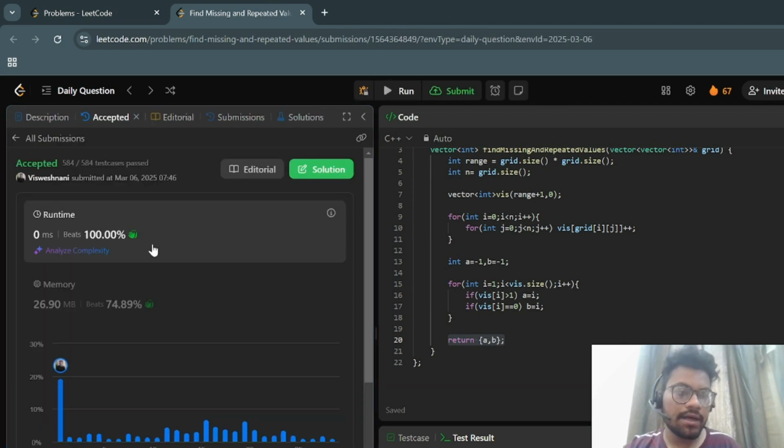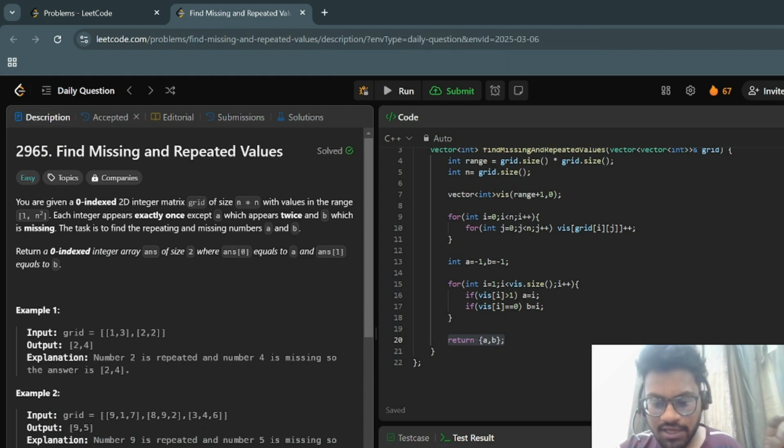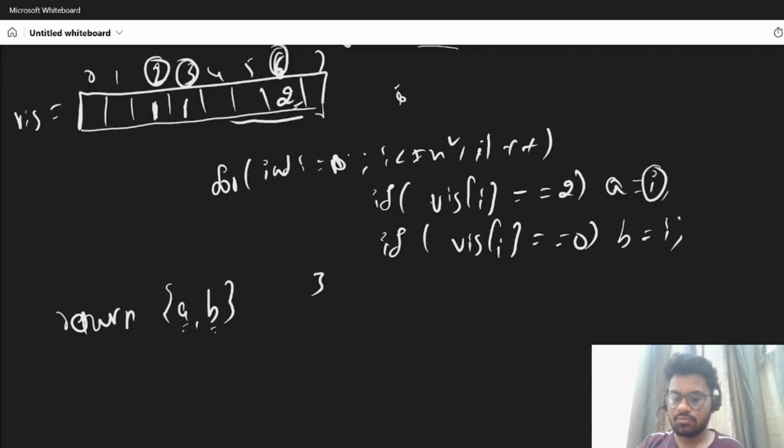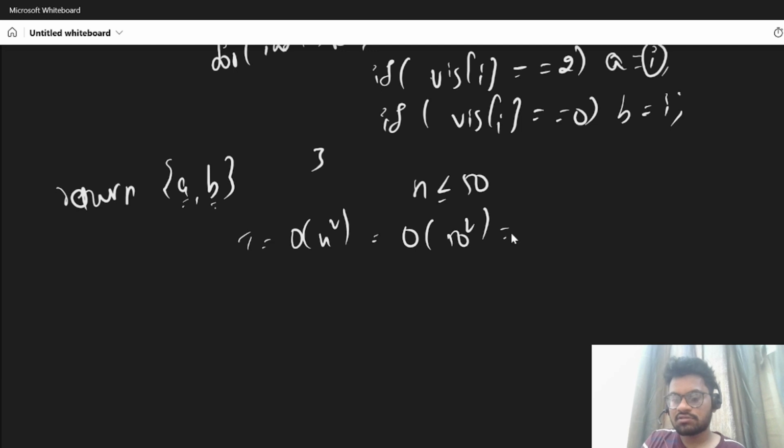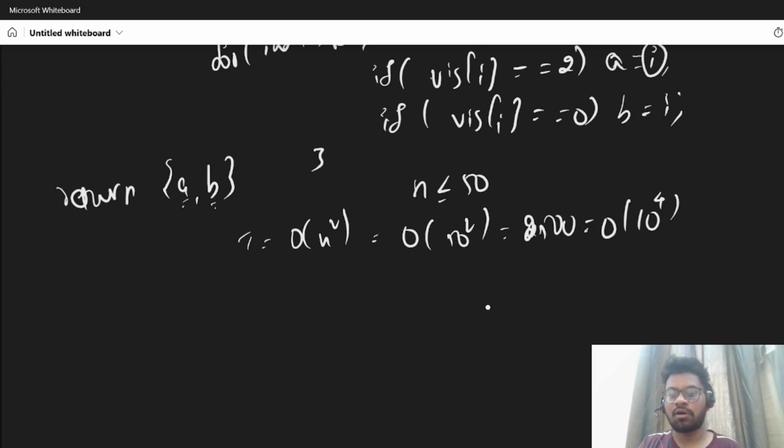And the time complexity, as we see, the maximum value of n is 50, and our solution takes order of n square. Why n square? Because we are iterating over every possible value in the grid, which means n cross n, which is n square solution. And technically speaking, order of 50 square, which is around 2500 something, which is order of 10 power 4. So that doesn't give you TLE. If you cross more than 10 power 8, then it gives you TLE. So yeah, our n square solution definitely works.